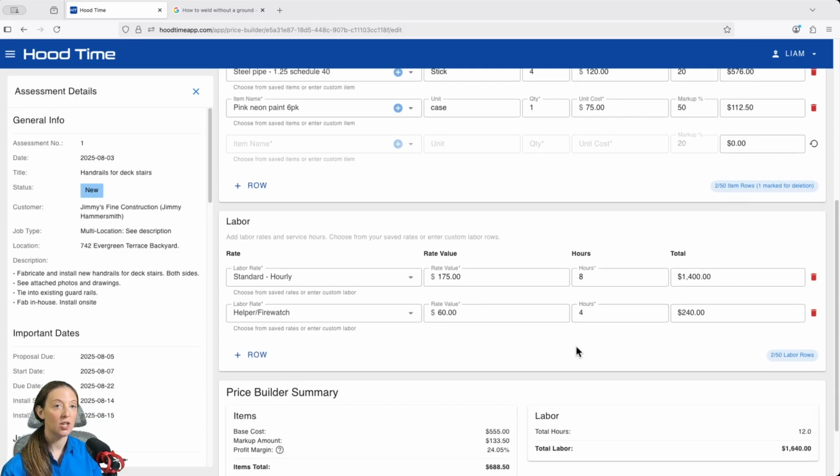In our labor section, again, we can use pre-saved values or enter custom line items. We've got our standard hourly rate in here, 8 hours for a total of $1,400. And we've got our helper here, 4 hours for our fire watch for $240 total.